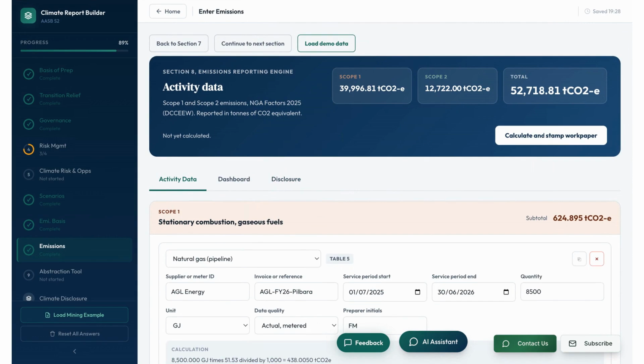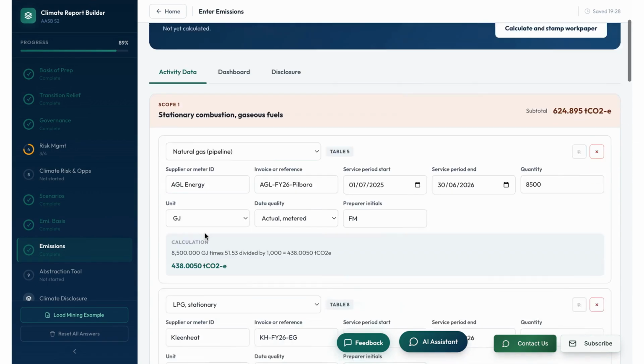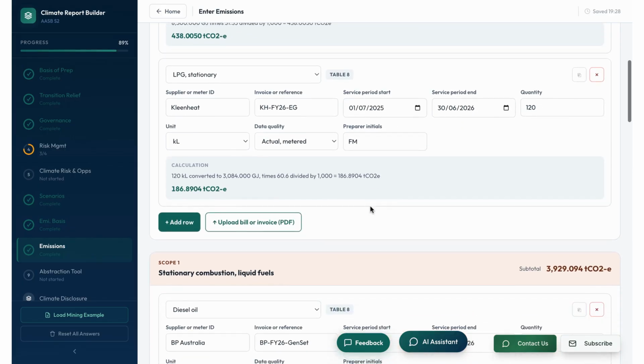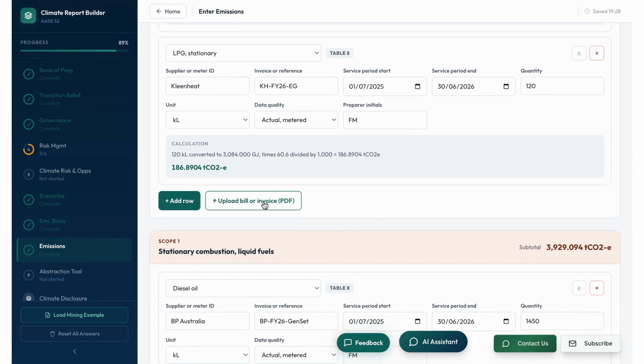Now, coming back to the activity data, this is where the users would enter the information. So let's say for scope 1, they select what kind of an emission source it is, the suppliers or meter ID, invoice reference details, the period for which the relevant invoice refers to, the quantity, the unit, whether the data was actually metered or it's estimated, and the preparer initials. Or they could upload a bill or invoice.